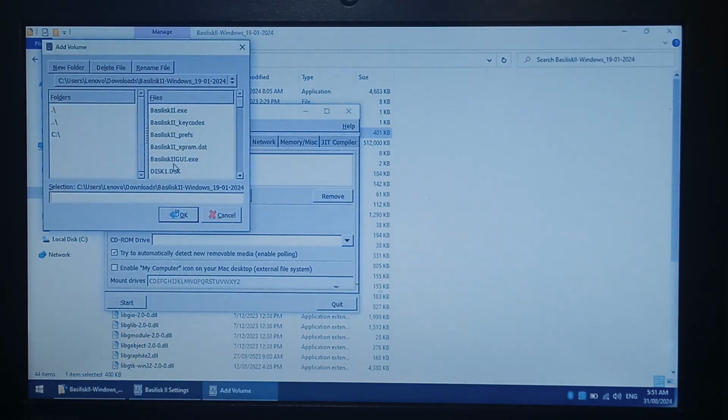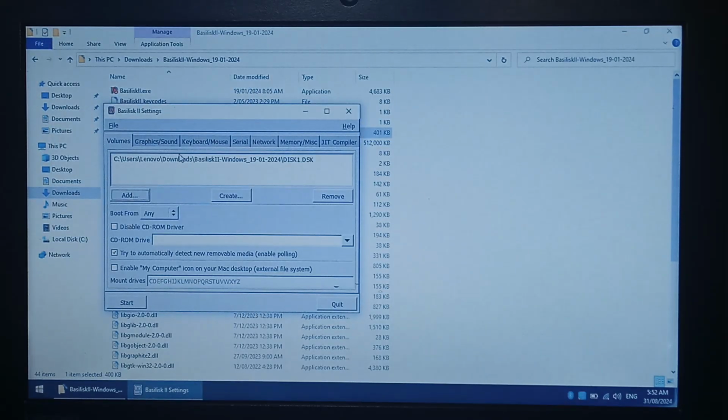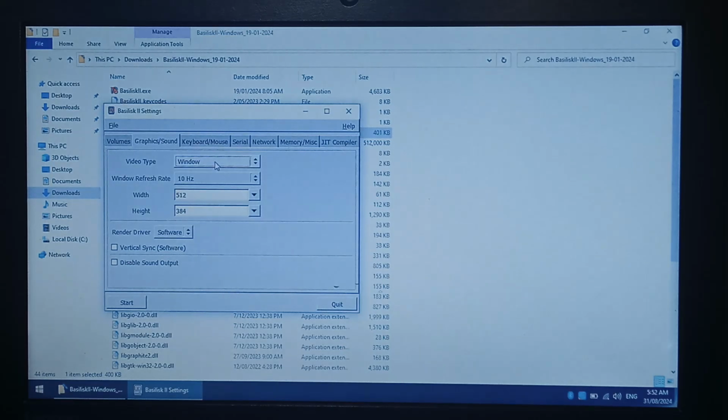We will add the hard drive image, nice and easy. That's the only thing we're going to be doing on this tab. We'll go over to graphics and sound and we'll change it to full screen. And we want to go 60 Hz for refresh. If you leave it at 10, it is very laggy and jittery. And we will also change the renderer to OpenGL.